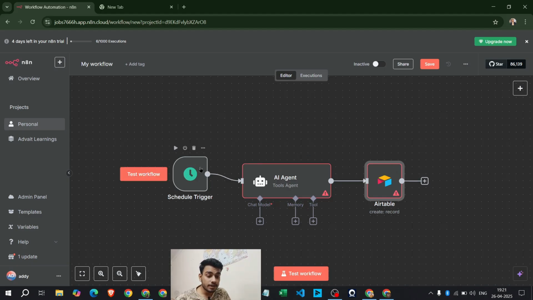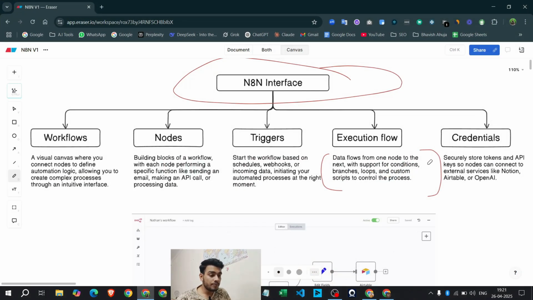Okay, so data is here, then it will send here, then it will send to our chat models, then the chat model sends it to the AI agent, then the AI agent will finally send it to the Airtable. So this whole process is known as the workflow execution. Okay, as you can say, the data flows from one node to the next, that is known as execution flow.